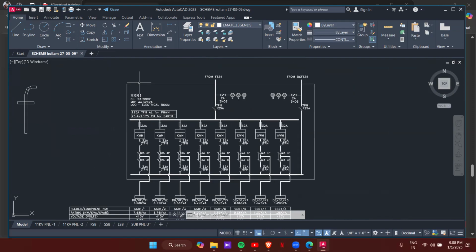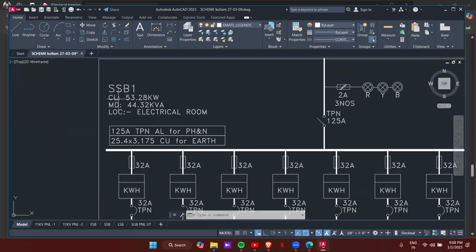So here, in this case, this is SSB1. Total connected load is 53.28 kilowatt. Maximum demand is 44. And the location, depending upon the project or site condition, will change.